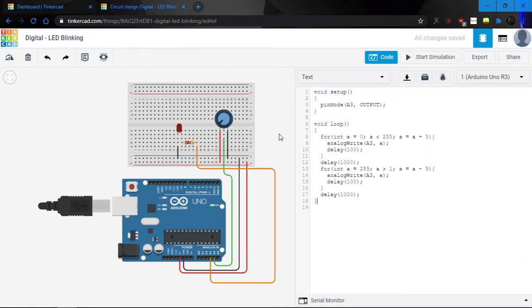Next, you will learn how to control or give analog value to an analog component. LED can also be used as an analog component. You can control the brightness of the LED from value 0 to 255. So here we are going to use a for loop, and we are going to start the value of the LED brightness from 0 until 255, increasing by 5 each time.